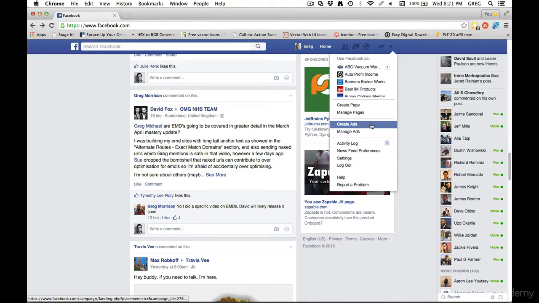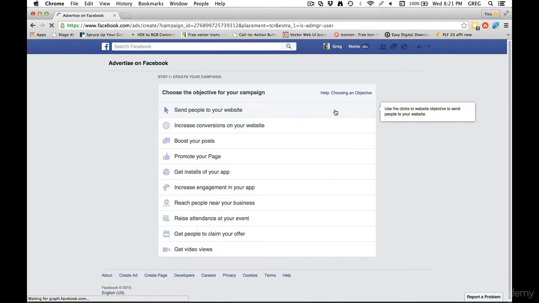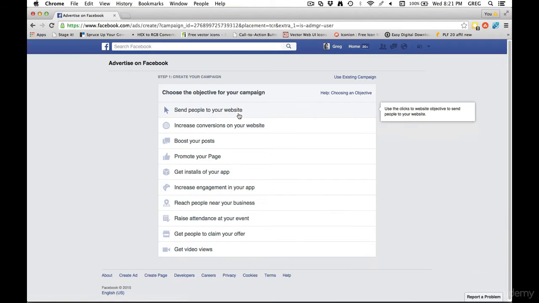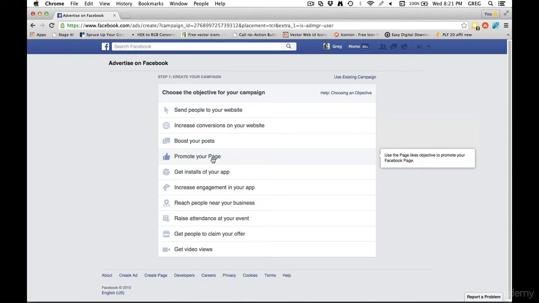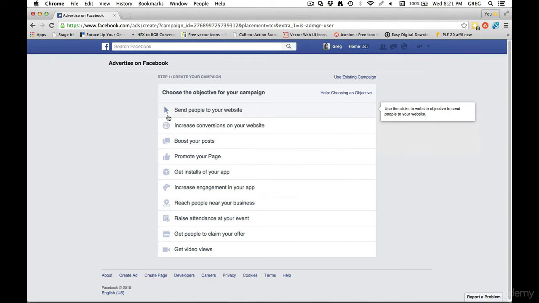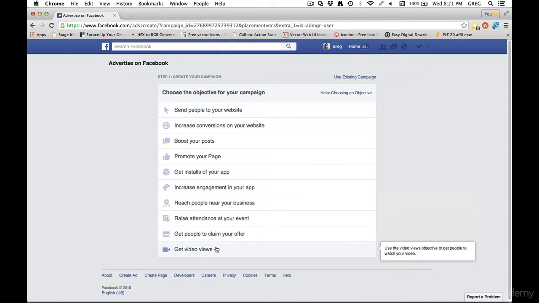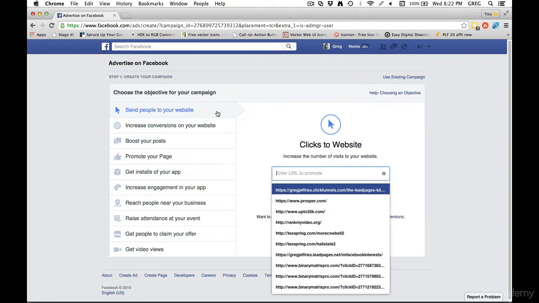But once you open up your Facebook, you'll just come over here, click this little down arrow to create ads, and then it'll pop up this box. Now, I don't use many of these. The only two that I use pretty much are send people to your website and promote your page. So a like campaign or sending people directly to your website. And a couple of these are actually kind of new here. I never even saw this get video views before. But send people to your website is usually what I choose.